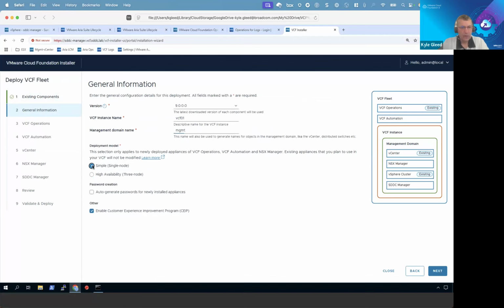So if I choose simple, that means I'm going to deploy a single instance of the NSX manager, a single instance of operations, which in this case is already deployed. And if I deploy automation, I'll deploy a single instance of automation. If I choose high availability, it will deploy 3 instances of each of those components. And so the high availability gives you a higher degree of availability because you're using in-product clustering to improve availability as well as scalability. But keep in mind, regardless of which model you choose, vSphere HA is in place and will provide a pretty good level of availability.